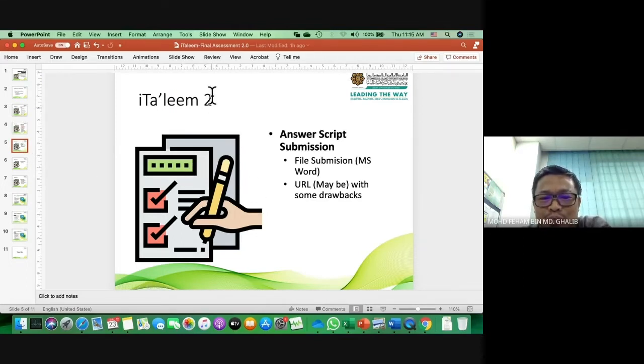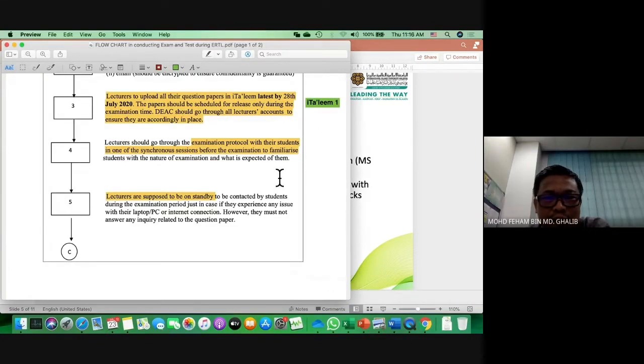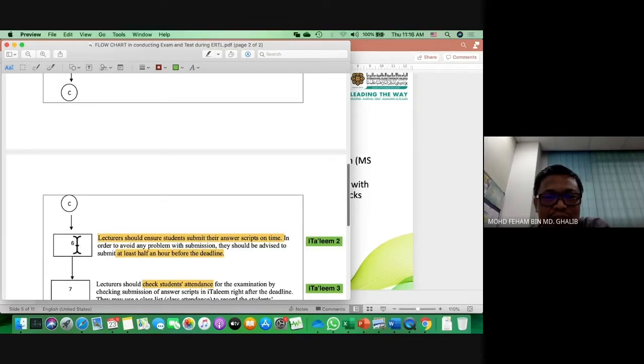But for iTalim 2, this step is where you have all the answer scripts submitted by your students, from the flow, which is iTalim 2. This is the flow, step 6, where the students do the submission, and the lecturer must ensure that all the students submit within the given time, at least 1 hour before the deadline. So just set it there using the cutoff time, in order to decide the buffering time for your students.